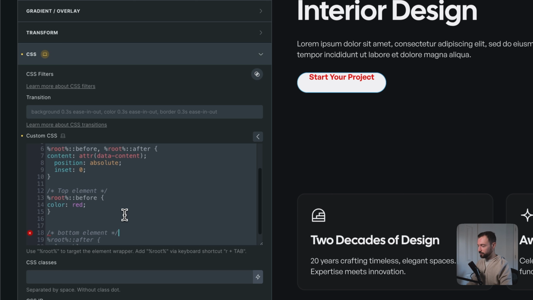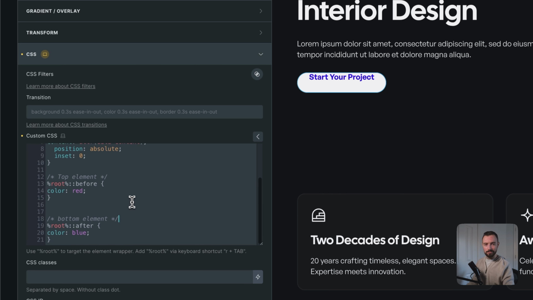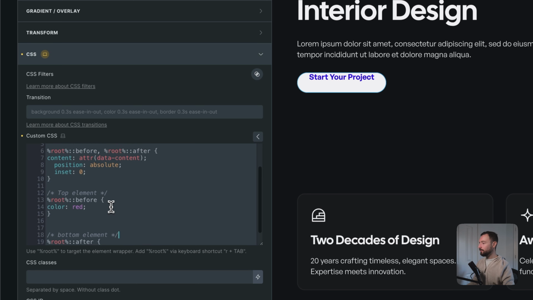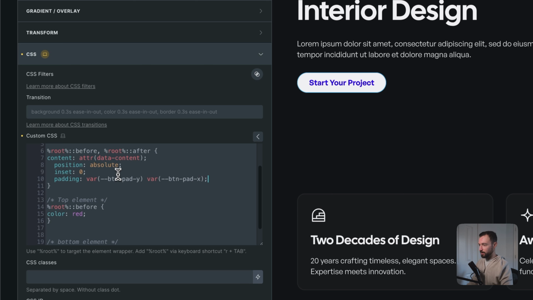Okay. Perfect. Just so I know which one is which while I'm working on this, let's give both of these the exact same padding as the button. How we're going to do that is we're just going to say padding, and let's use our variable var button pad y, so top and bottom, and then var button pad x. Okay, so now both of those match the exact same padding as our button.